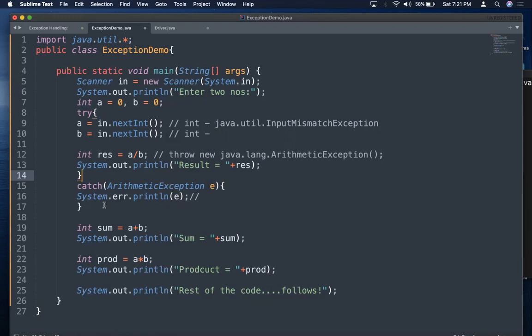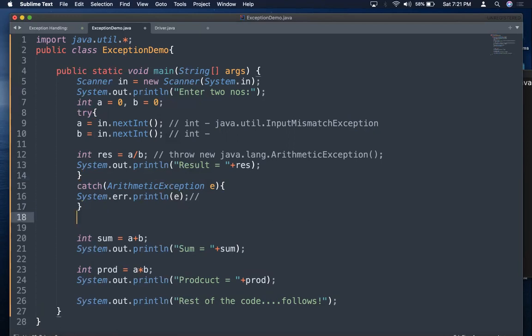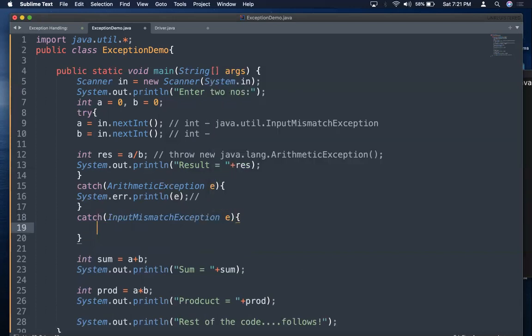So first I am doing arithmetic exception, and I am catching next now input mismatch exception. So now I'm writing here InputMismatchException e, and here I can actually say System.out.println(e) or System.err.println. See, now I am writing multiple catches. Why am I writing multiple catches? Because my try block has the potential of generating input mismatch exception if my input is wrong, or arithmetic exception.